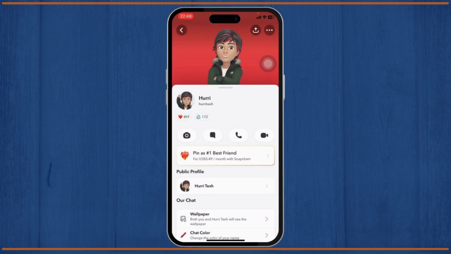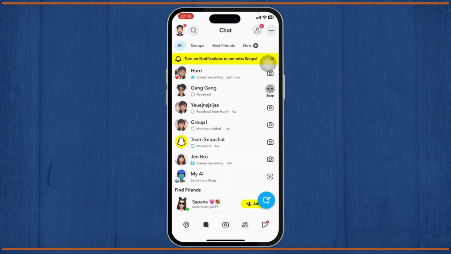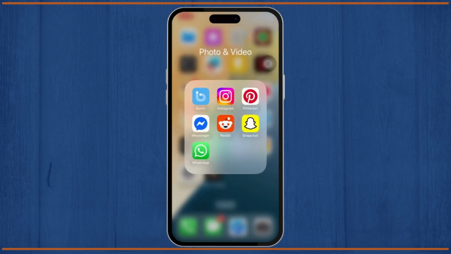It might take some time, but then it's done. And as you can see, you have just changed your friend's name on Snapchat. And that's how you do it.